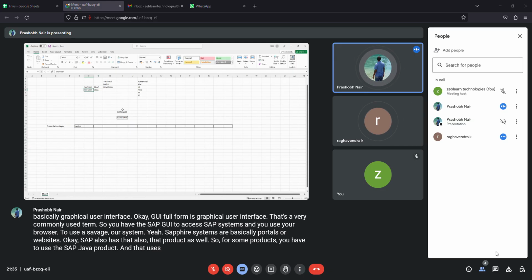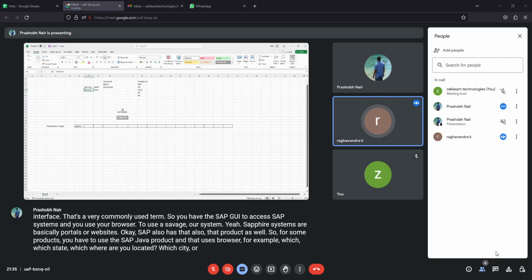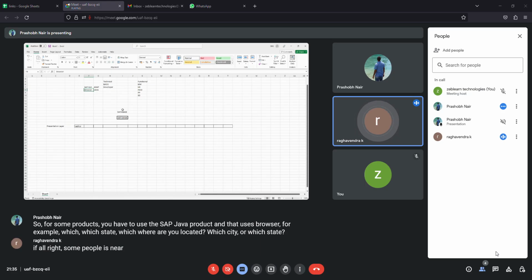For example, which state, where are you located? Which city or which state? It's from Chittoor district, Madanapalli. It's near Bangalore, around 2.5 hours from Bangalore.